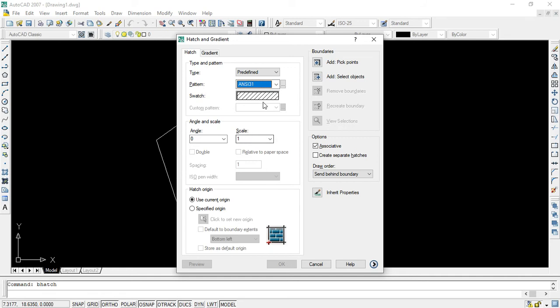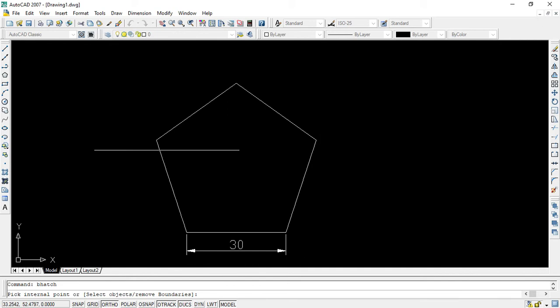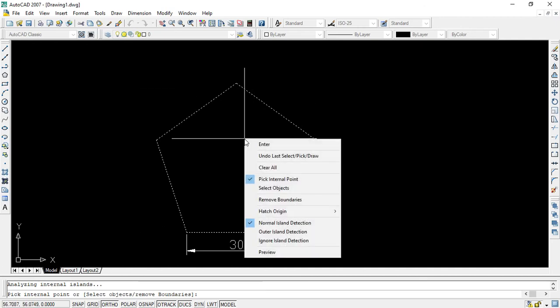Now suppose this scale, you can change it or increase it. Suppose I am going to give this scale as 5. After doing this, I am going to select the pick points. I will click on pick points, and after that I will select this. Now when I have selected here, you can see that the whole pentagon has been selected. After that I am going to right click of your mouse, or I will click enter.